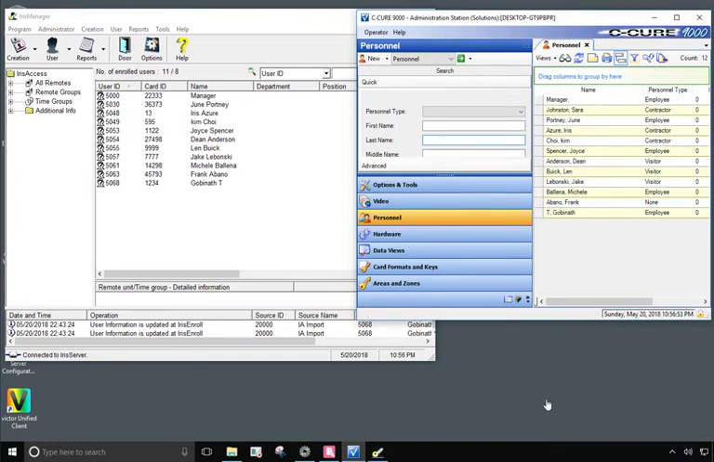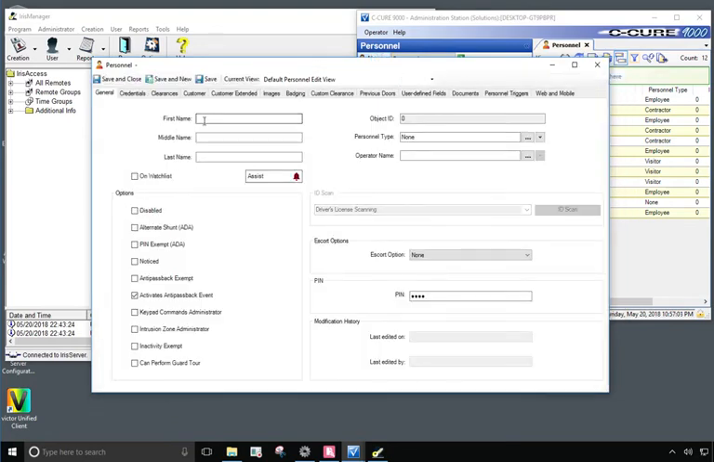Now I'm going to demonstrate how we can add people to the system. So I'm going to enroll myself into the Secure. Click New, and I'll enter in my first name, last name, and we'll give myself a credential.